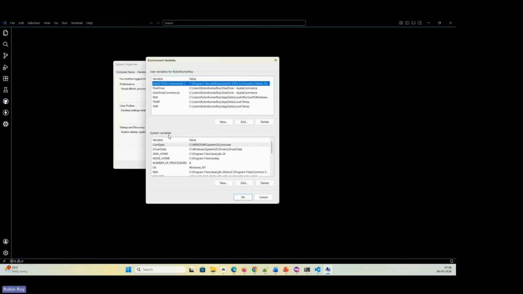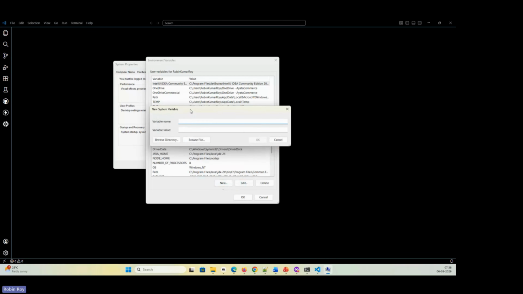So when you open this environment variable, go inside the system variable. When you go inside the system variable, here, just click on new. When you click on new, it will open a new system variable window here.